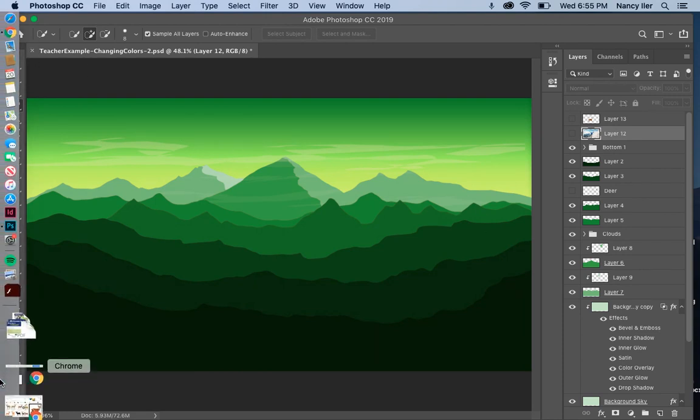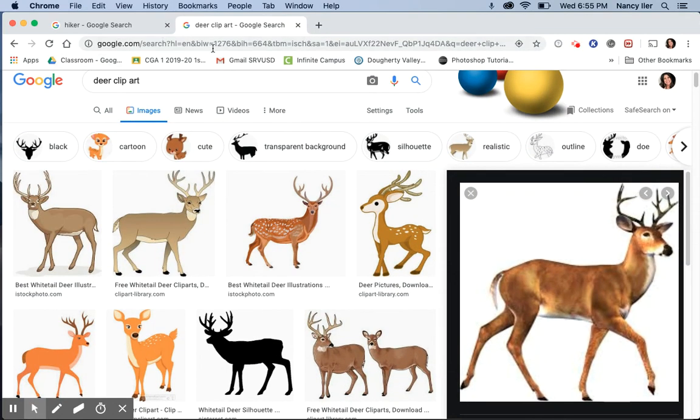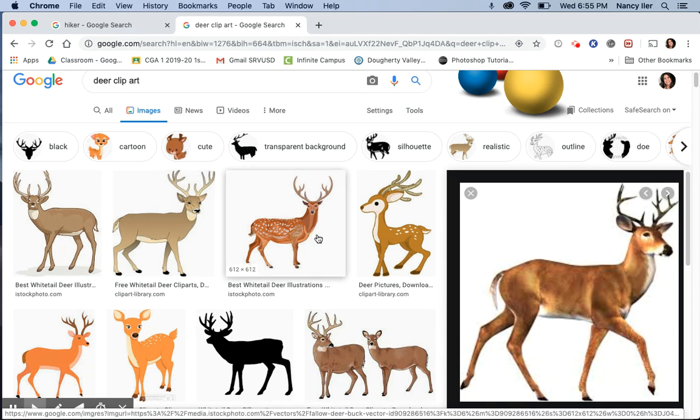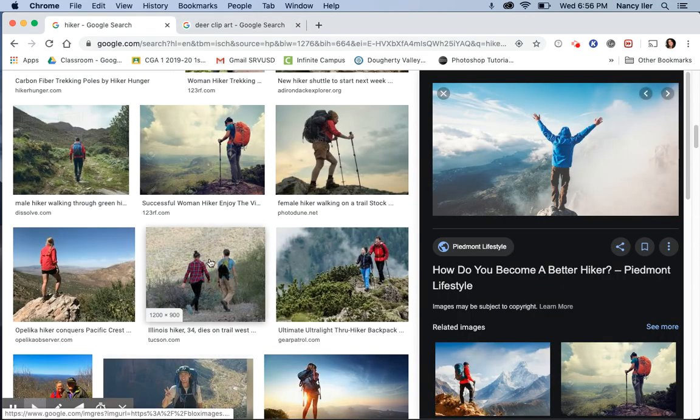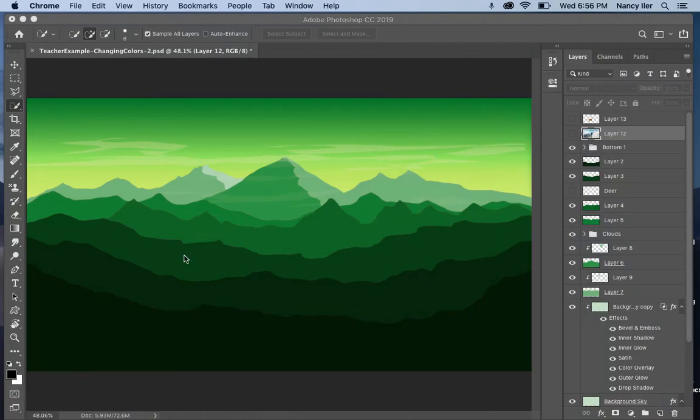So I went into Google Images and I looked up clip art for deer. So I'm going to use this picture here, and this deer, it looks like it's on a white background, but it's actually transparent. And then I just looked up hikers and I got this picture here. So I already have them in my Photoshop here. So I have them on my layers.